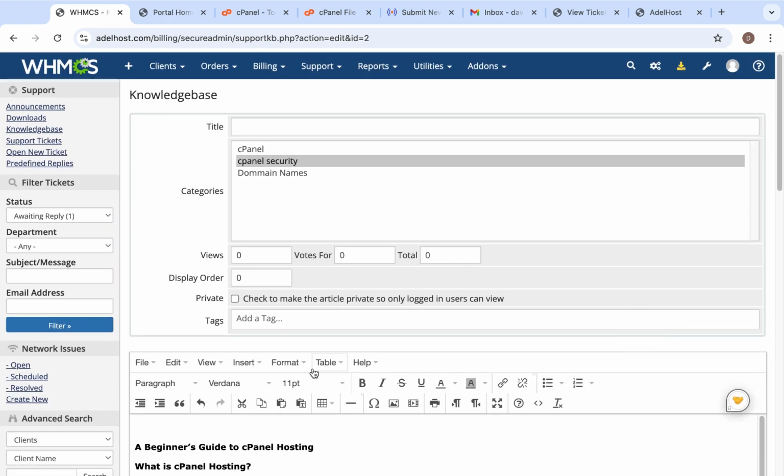But in your case, you are going to be running this as a business. This is just for the tutorial. So right after this, this particular page will not be available for you to use. Then you add the name, which is called cPanel security right here.